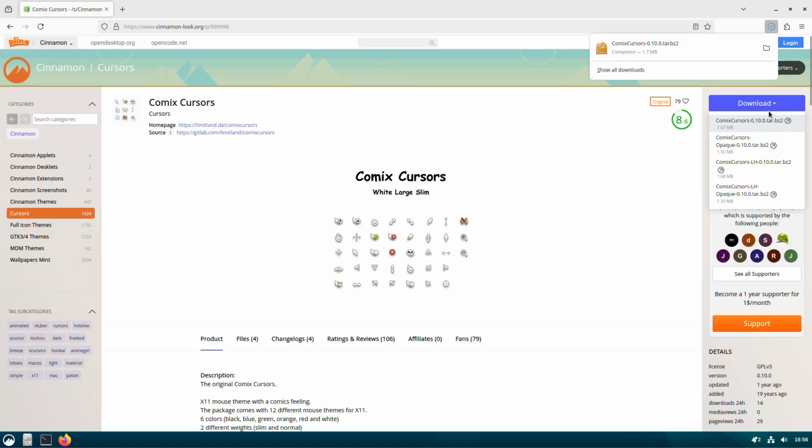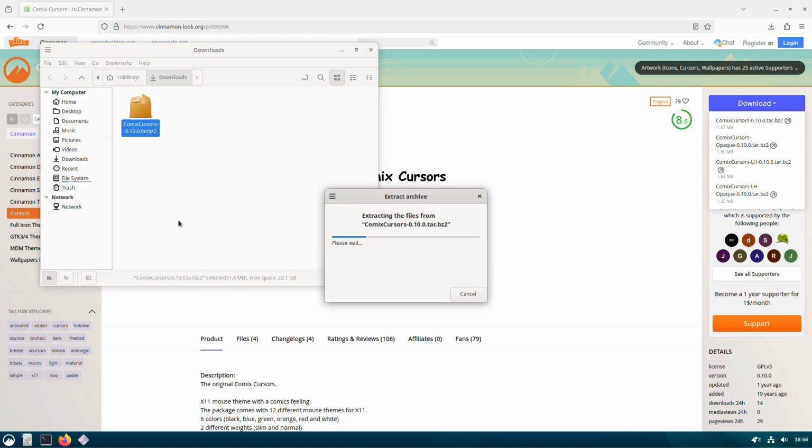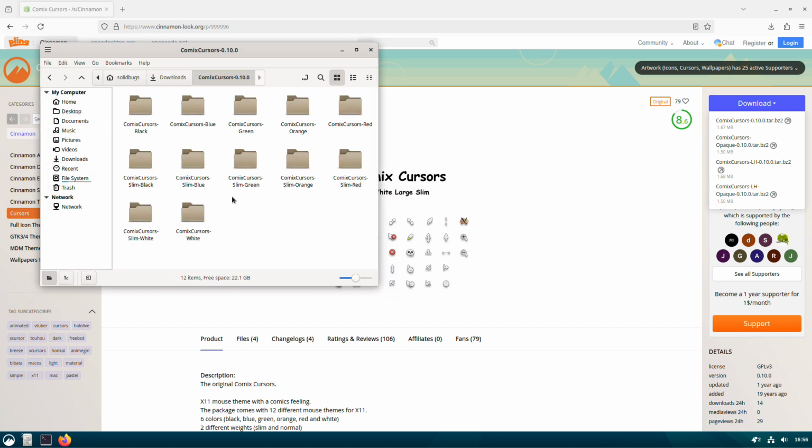After the download is complete, simply right-click on the downloaded file and select Extract here to unpack the cursor theme files, making them ready for installation on your Linux Mint Cinnamon system.